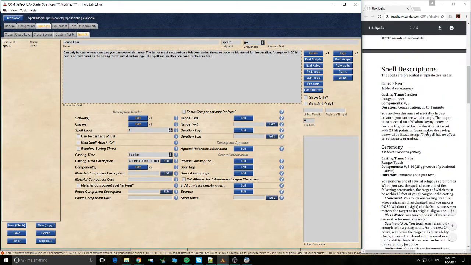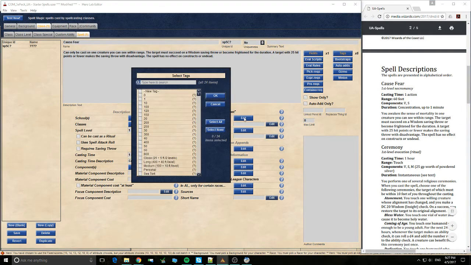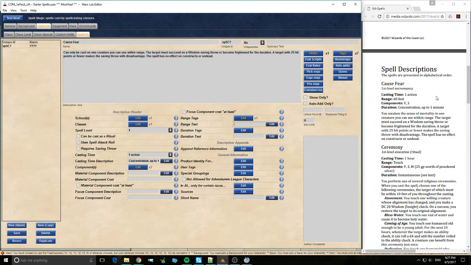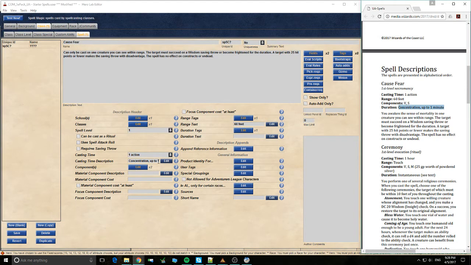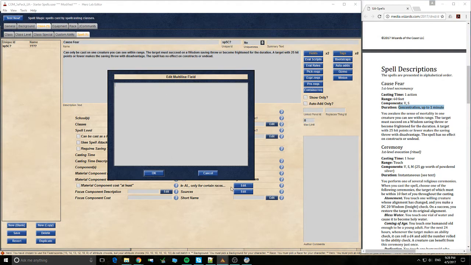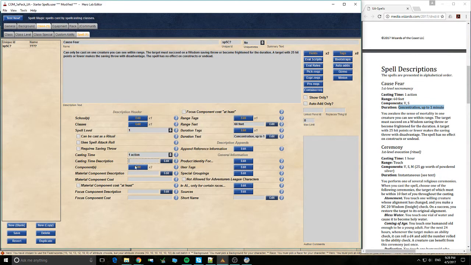All right, so we'll go back down. We've got our first level necromancy spell. It's for the wizards only. It's one action. It's got 60 feet of range, so we'll come in here and find 60. Tick that. We'll just type 60 feet. Duration is concentration, up to 1 minute. I think I actually put that in the wrong space before, so we'll just move that. All right, then we awaken and we're good.